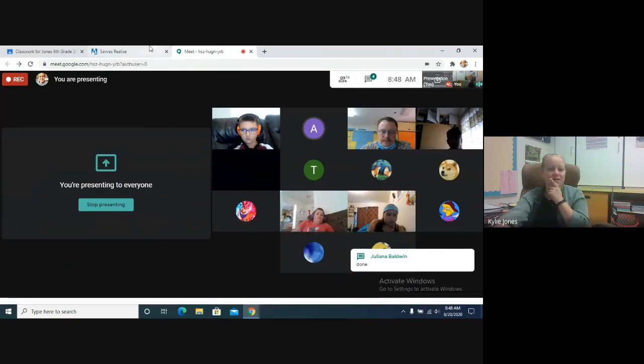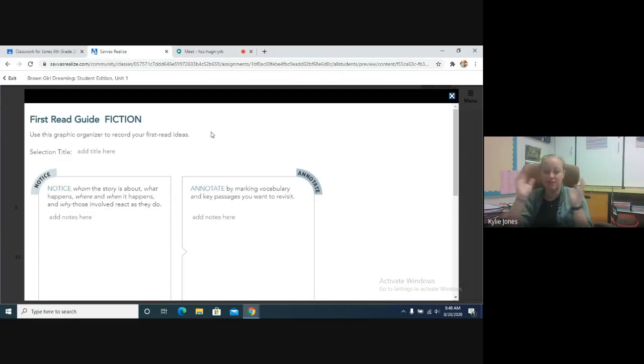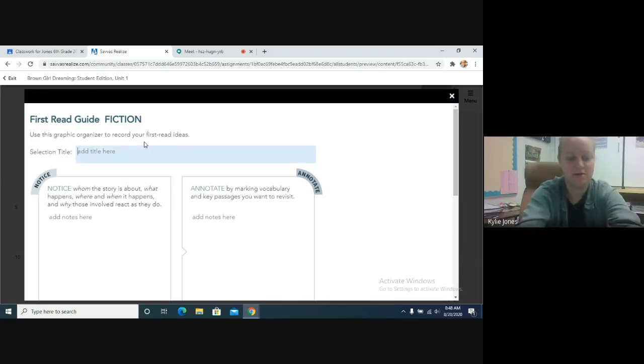Alrighty, so a lot of you guys are there, so let's go ahead and just look at this. It says, use this graphic organizer to record your first read ideas. The first time we're reading this, you're going to just put down your ideas based on the section. It does say right here, add the title. The title of this story is called Brown Girl Dreaming. Okay, so go ahead and type that in. That is the title of our story. Poems. I keep calling it a story, but it's a poem.